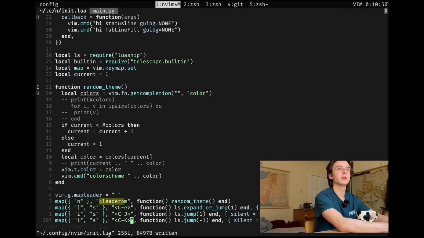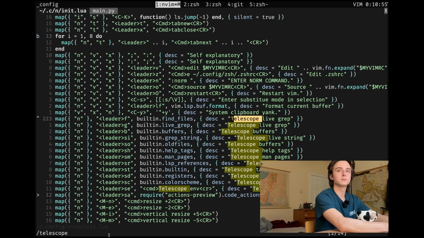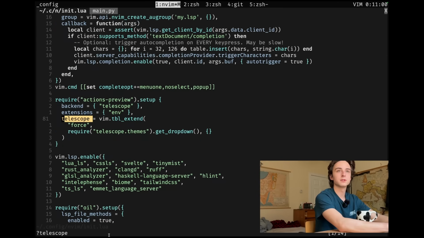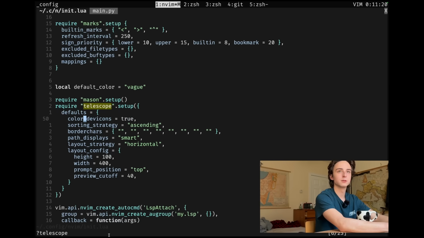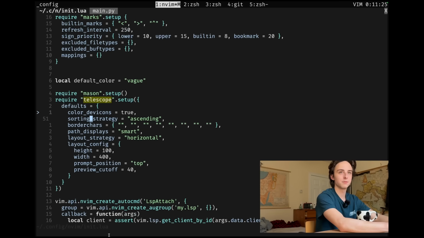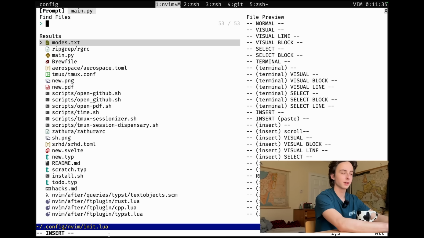Oh, wait. I have to show my config probably. Telescope. There's the setup. Okay, so this is for the LSP actions, and then, okay, here we go. That took way too long. So I turn on dev icons. I have that on now. Same thing for oil, just for it looking more clear. And then the border characters, normally it's like a rounded thing, but I just turn off all borders so I can get like a full screen picker.